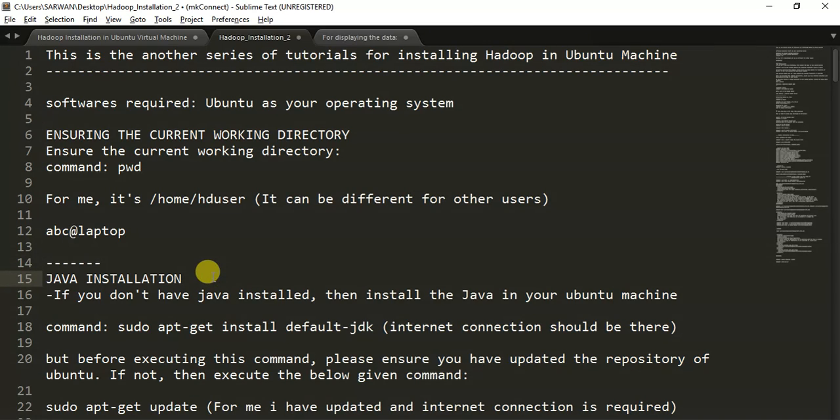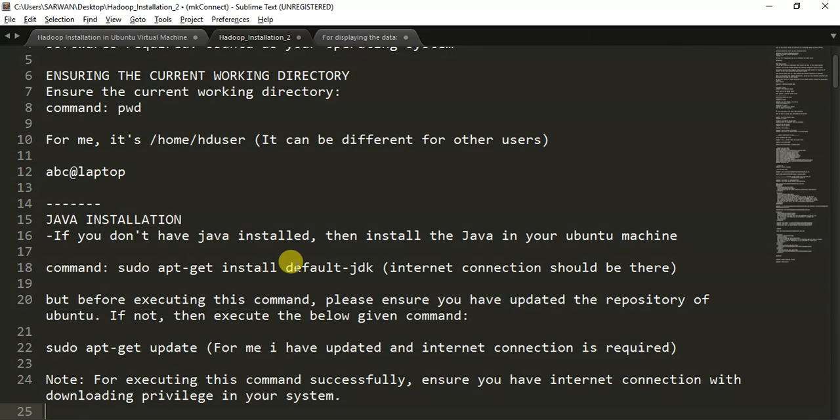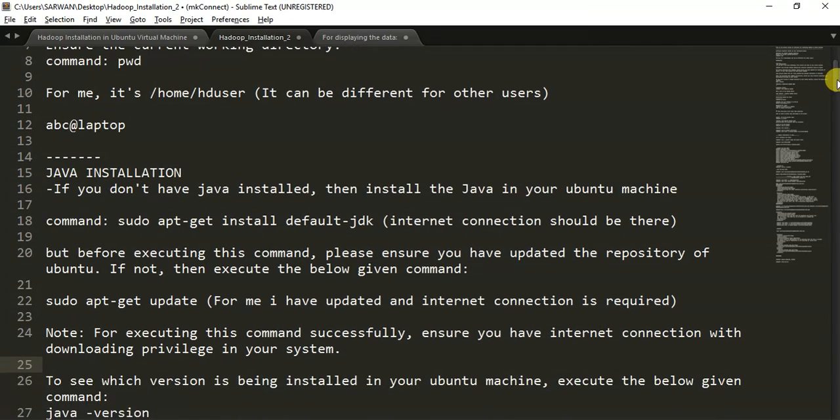So in order to start with the installation of Hadoop, first we need to install Java, because the entire Hadoop working architecture is based upon Java itself. So first install Java, and in order to do that, first I have updated the repository of Ubuntu. For updating the repository we need to execute this command, that is sudo apt-get update. Once your repository has been updated, then you can install the default Java.